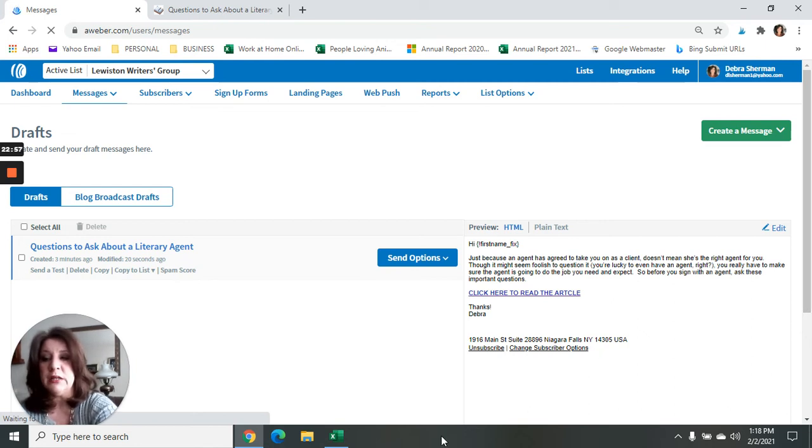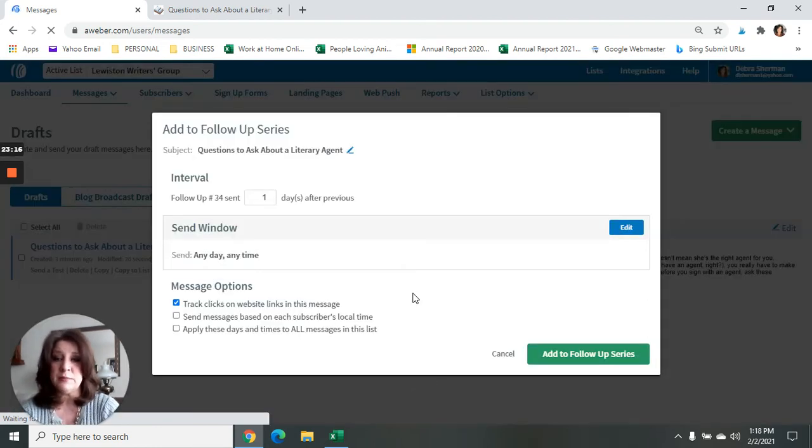So here's how you put it in your follow-up series. It creates the email. Here it is in drafts. It's all created. Now here's your send options. You could send that out right now to your subscribers if you want to, but we're adding it to the funnel. So you click your little arrow and see how it says add to follow-up series. You add it to the follow-up series.